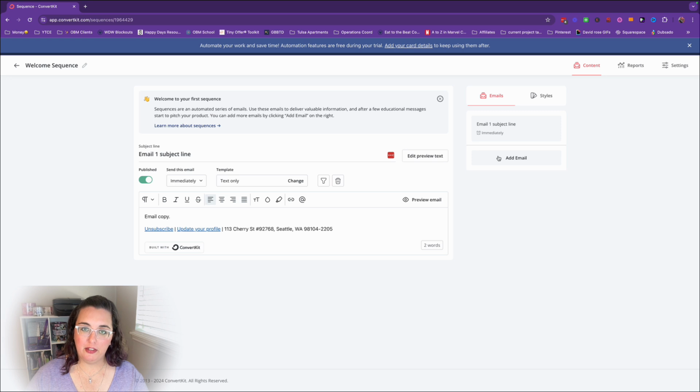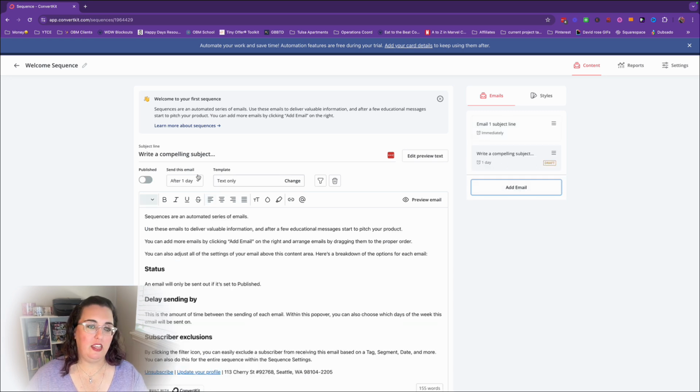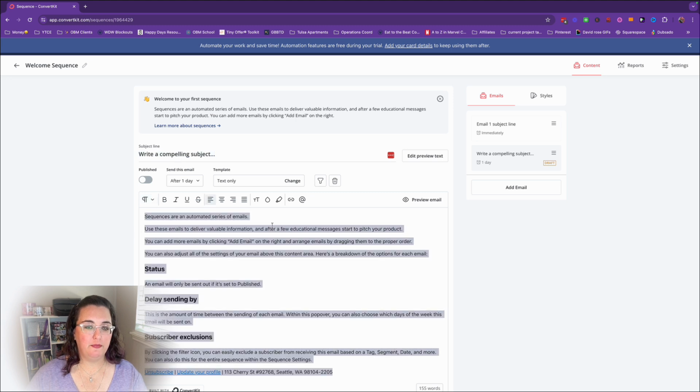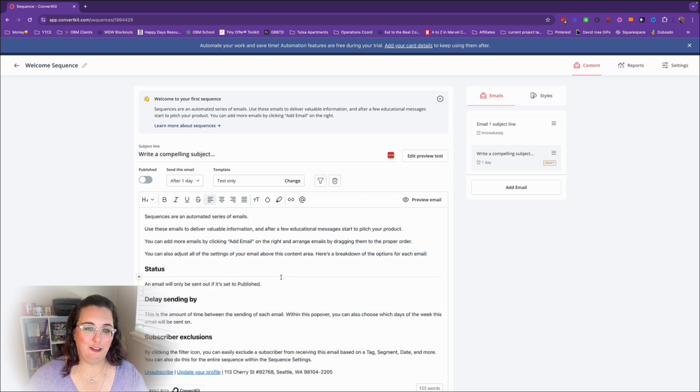Now, if you have more emails, which in a welcome sequence you probably will, then you will want to click add an email here. Again, you will change the subject and then write your email here. Same steps as the first go round, and then you'll want to set how long after the first email you want this one to send. So this is based on the previous email, not when they were subscribed to the sequence. So this will send 1 day after the previous email, which you can see that here after last email.